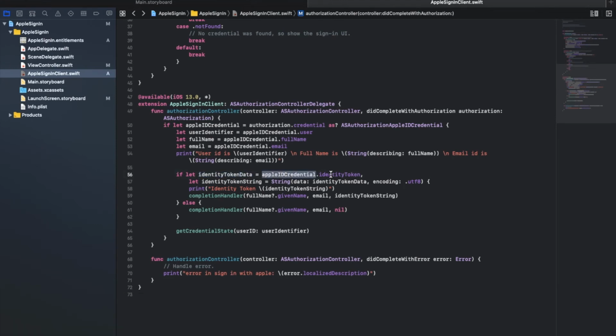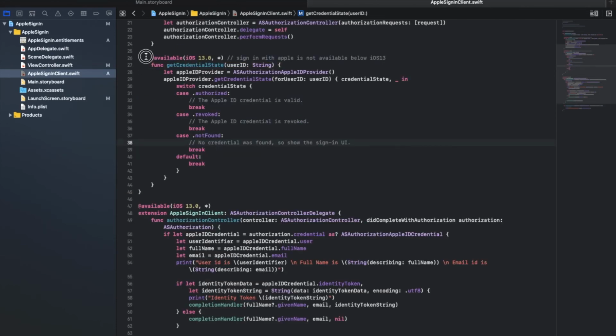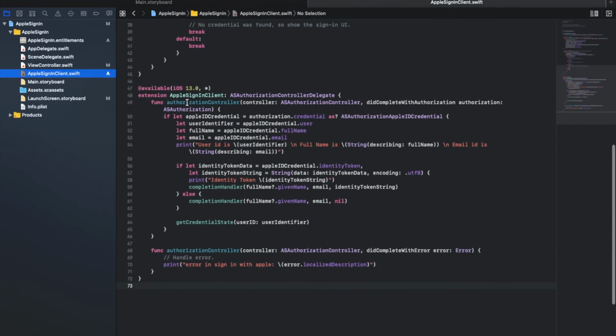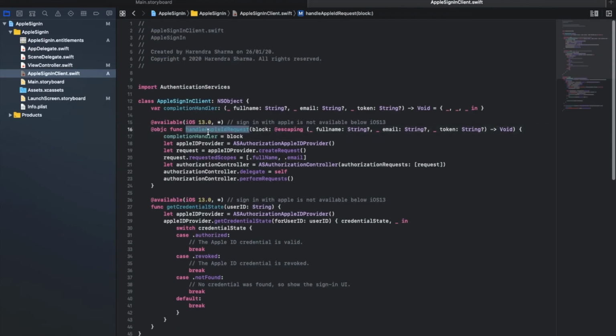The token is in the form of UTF-8 encoding, and you have to convert it into JSON string format to send to the server. And here is the block to respond back to your class, and here the check of the status. So I hope you understand the implementation of this class. If you have any query or issue, you can post a comment. I will definitely reply to that.